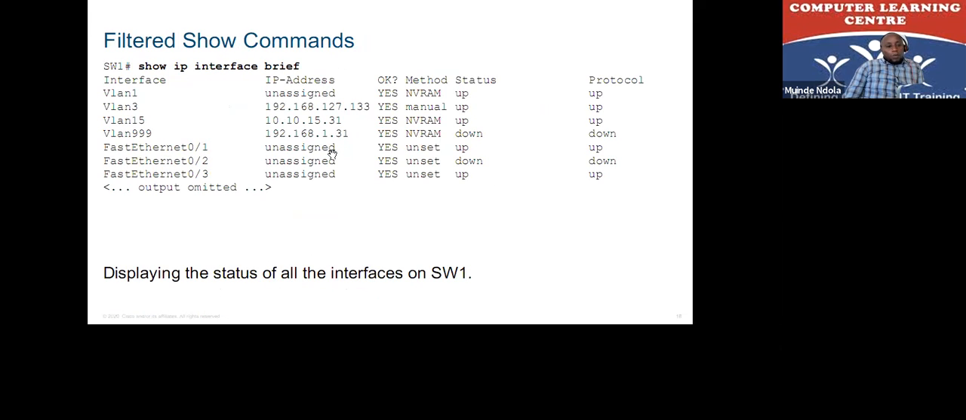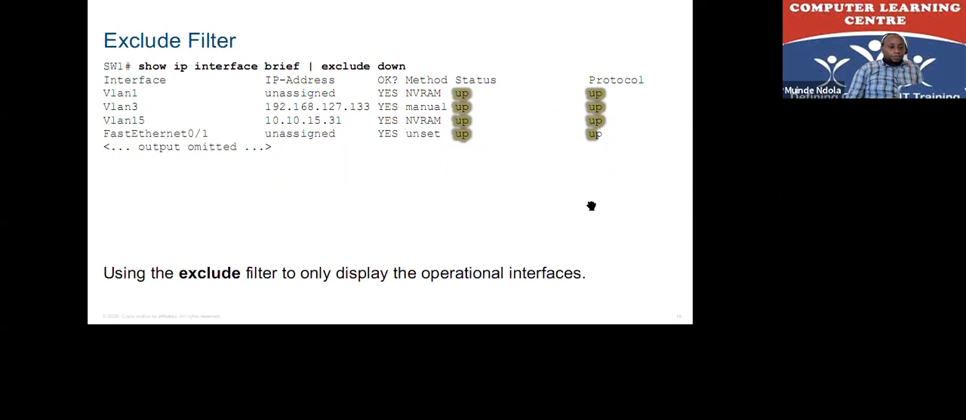Show interface brief, we all normally know what the work of show interface brief is. Check if there is an IP address, if the interface is up or not, and if the line protocol is up. The first part of the status is the physical interface status. Then the second part is the line protocol, and the line protocol defines if there's connectivity between the two ends or there's no connectivity.